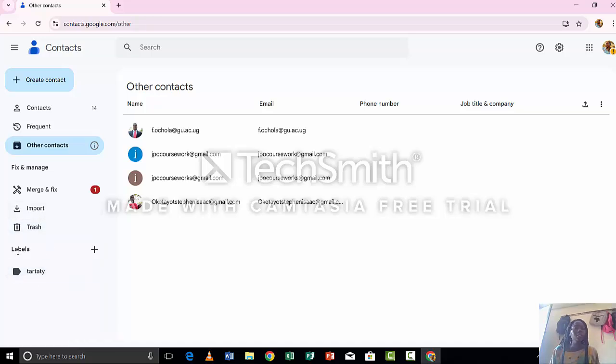This one is like a group, as if it was WhatsApp. So when I write a message to the labels like this one, the message will go to all the numbers of the contacts that I've saved under labels. So the same message will reach all of them. So this is briefly what I can take you through about Google Contacts.